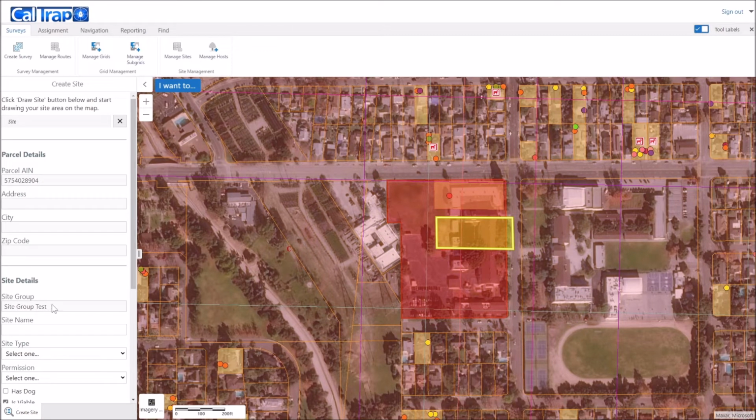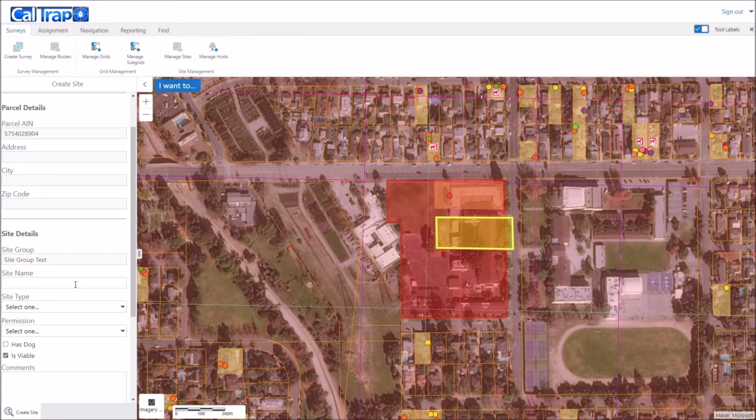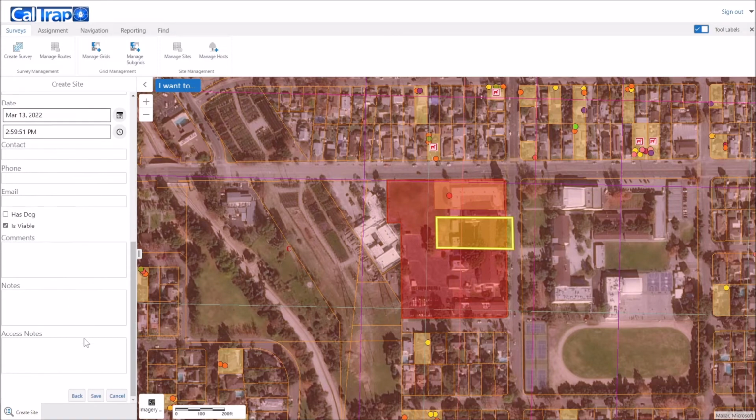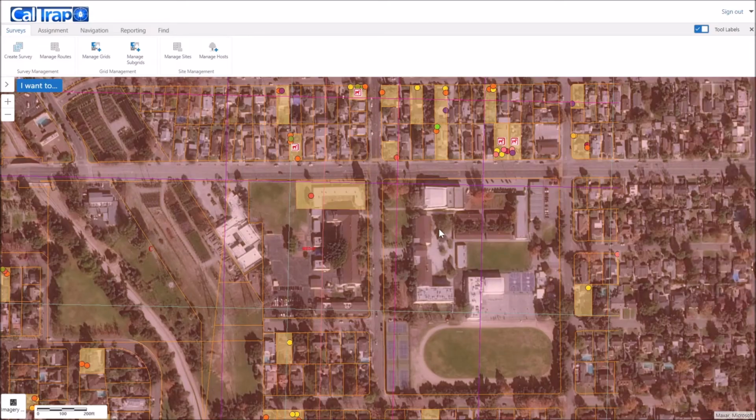Site group now has the same name. Site name, I'm going to call this Unit 2. Site type, residential, permission given, and we're going to save. Okay.